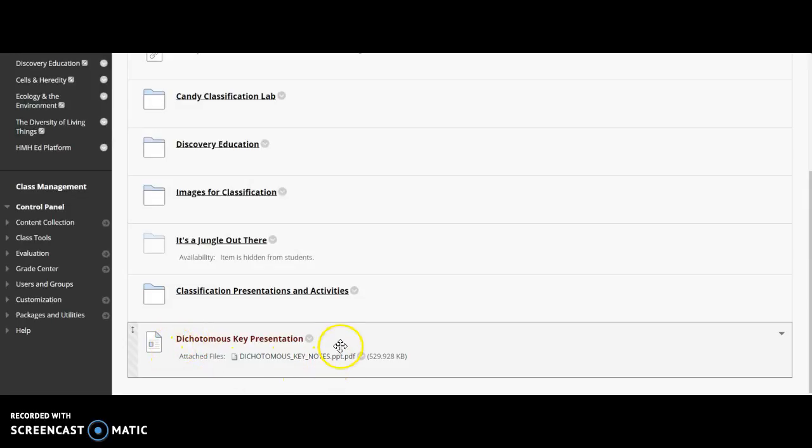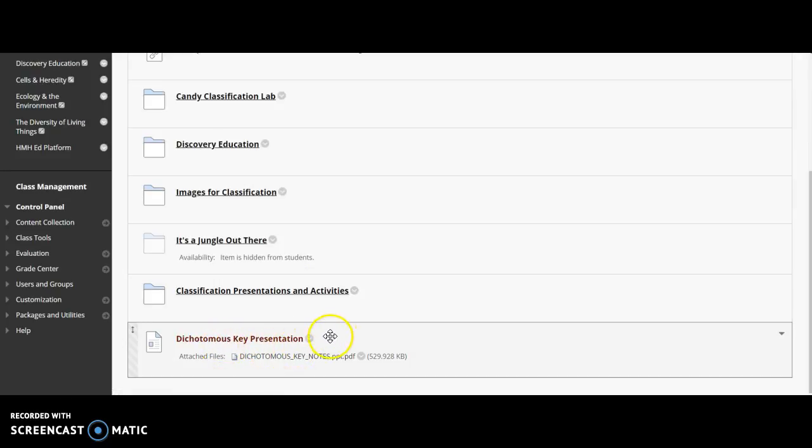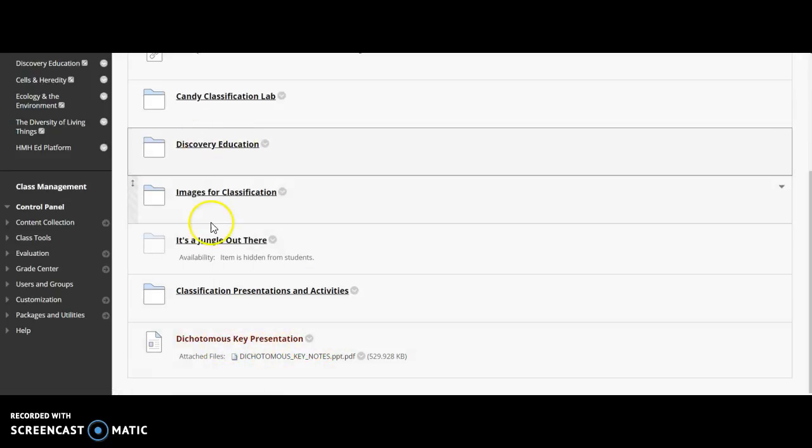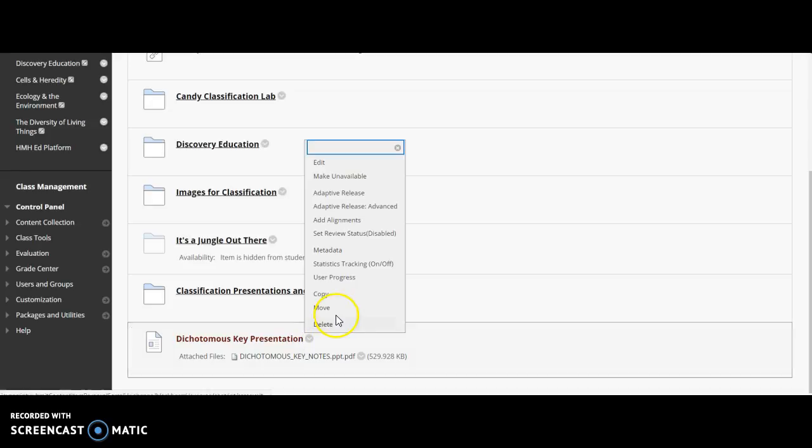Now, I can leave it right there, or I can move it. I already have a folder called Classification, Presentations, and Activities. Since this is a presentation, if I don't want to leave it out here on the main content page, I can place it in the Classification, Presentations, and Activities folder. This would just require a simple move.